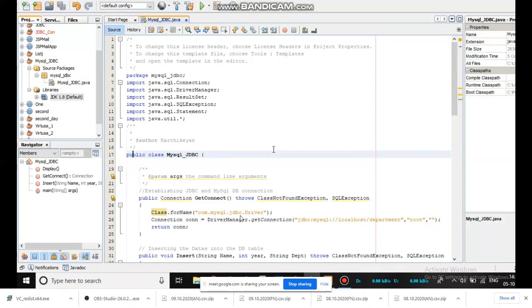Since you are running on your own system, you give localhost. In the place of localhost, you can give the IP address also. So you can give the IP address of your machine, or you can give the loopback address. What is the loopback address? 127.0.0.1. This is the default loopback address of your machine, right?